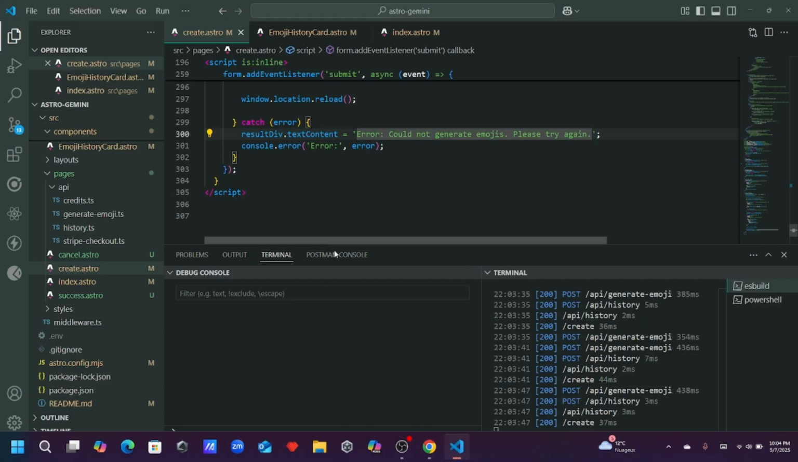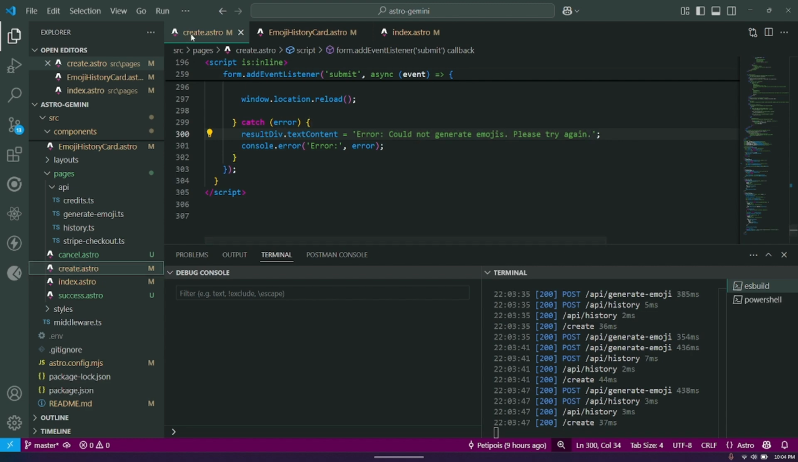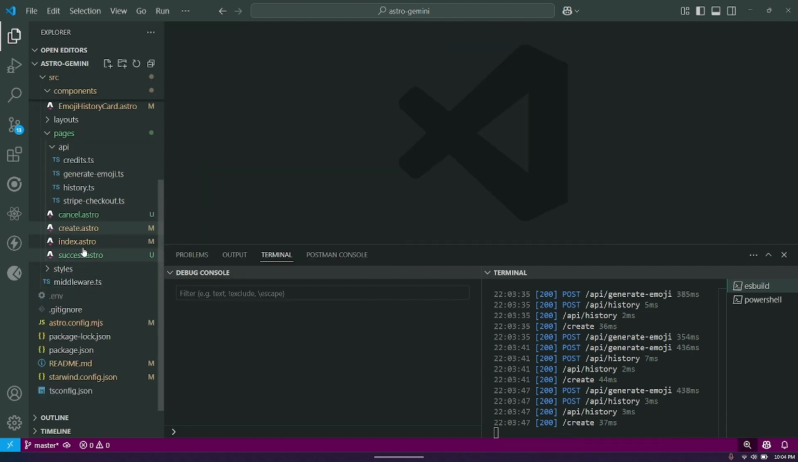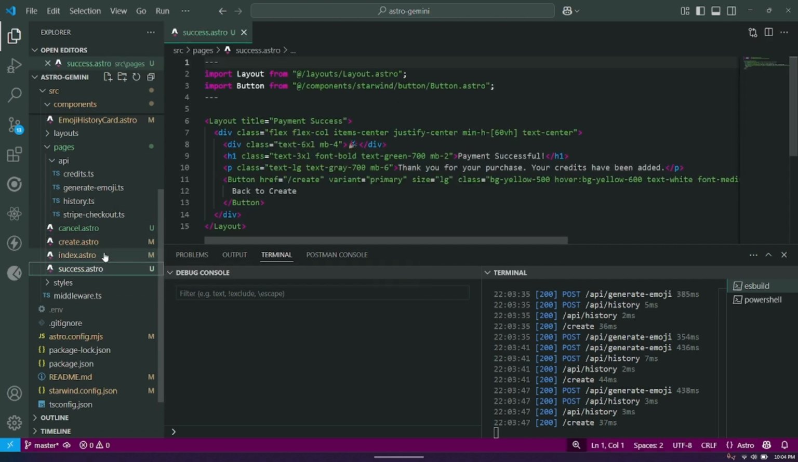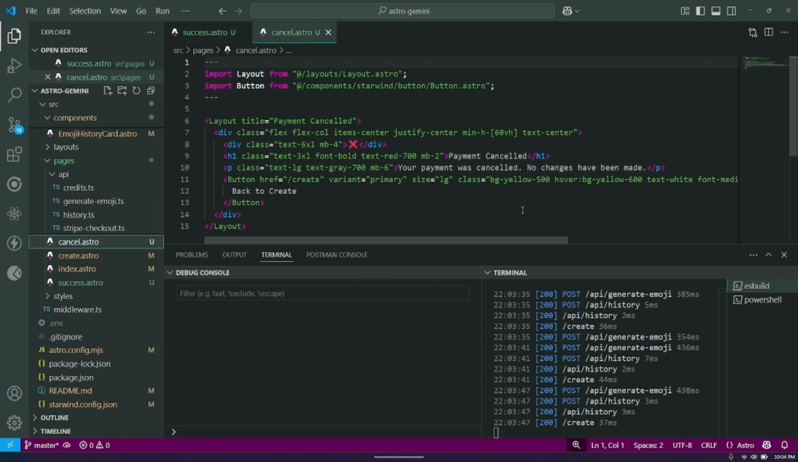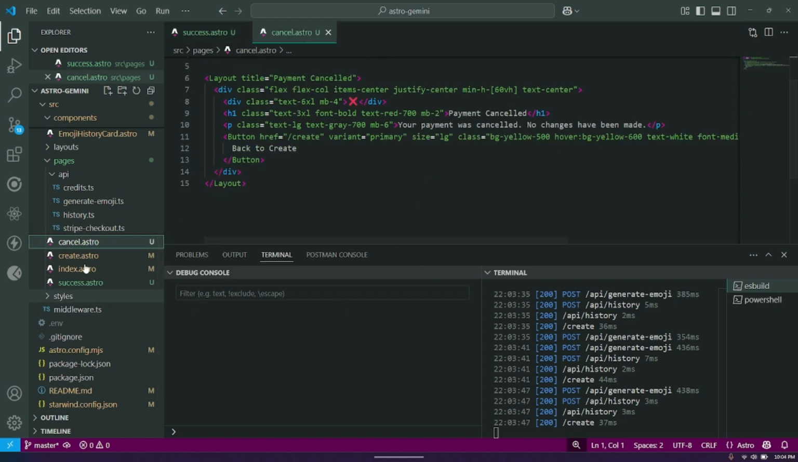So in theory, that's what we've created. And what we want to do now is show our success when your payment is successful, and your cancel. Yeah, that's fine.